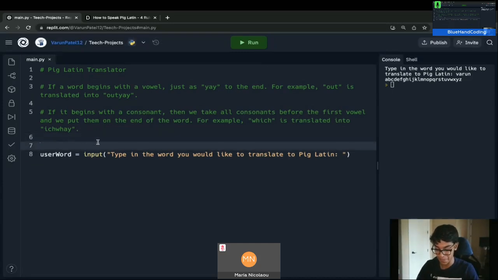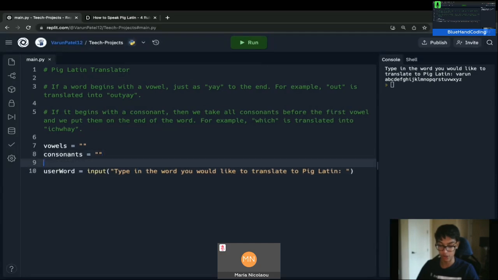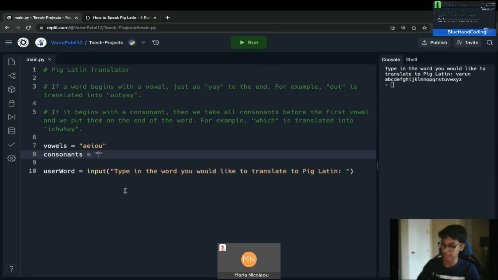That was a mistake. What I meant to do was create two variables: vowels and consonants. In them, we're going to put all the vowels and all the consonants. So vowels, that's A, E, I, O, U. Consonants, that's everything that's not a vowel. So I'm just going through the keyboard layout: Q, W, R, T, Y, P, S, D, F, G, H, J, K, L.